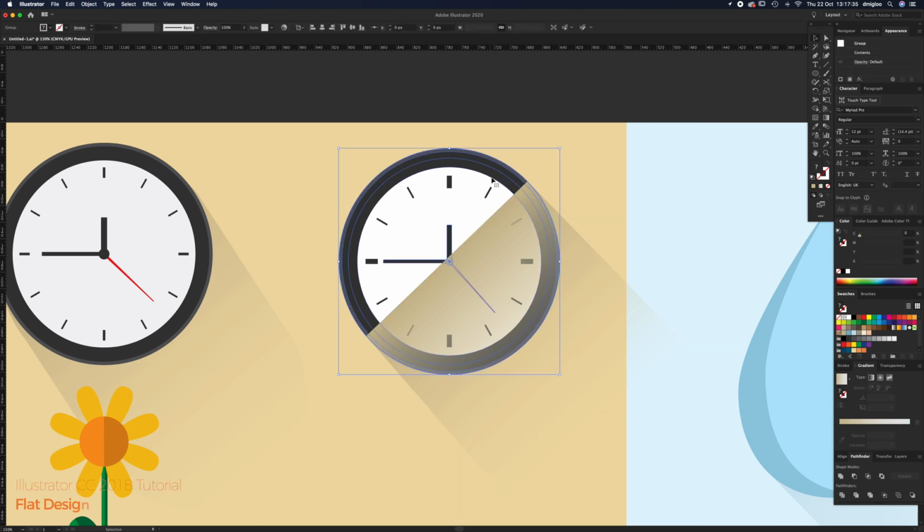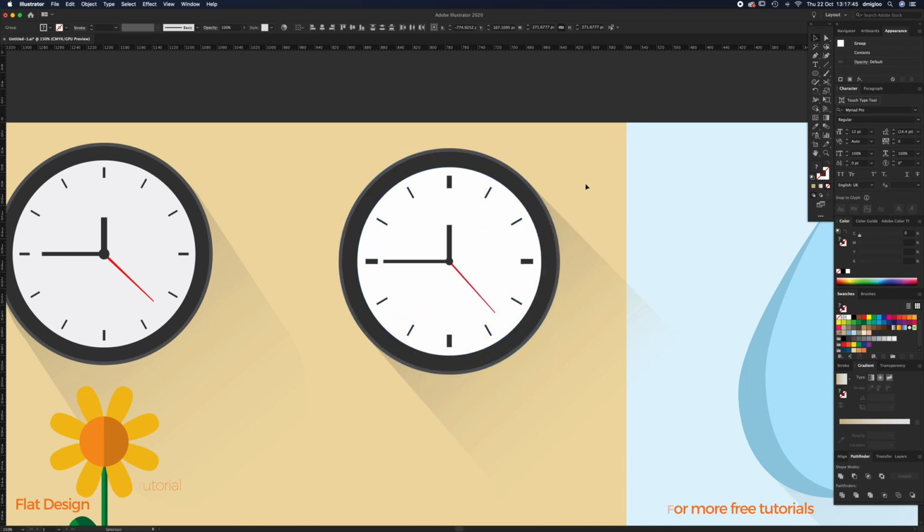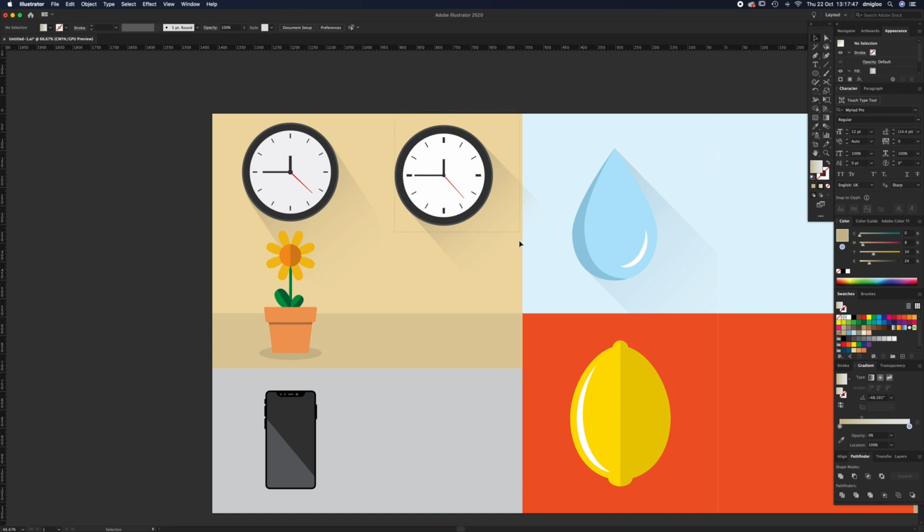And then I'm going to select everything here, press Shift, deselect your shadow, and then press Command, Shift and the right hand square bracket, and that'll bring that clock to the front. And that's pretty much my shadow done there. Right, onto something easier.